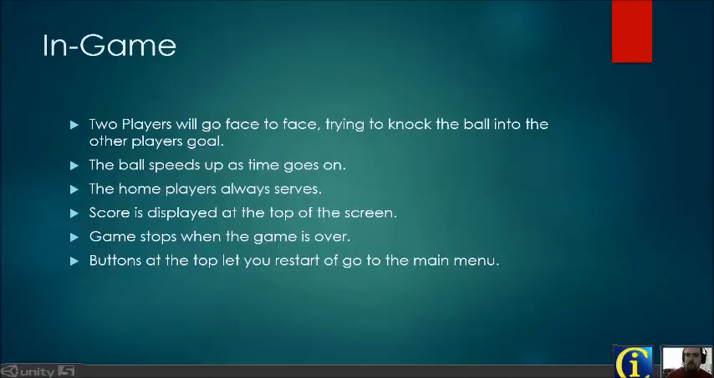So a few things we want it to do is we want the ball to speed up as the time goes on, make it more difficult. If you're just sitting there and the ball goes back and forth, it will get very repetitive and the game's not fun. So if it goes faster, it makes it actually entertaining.